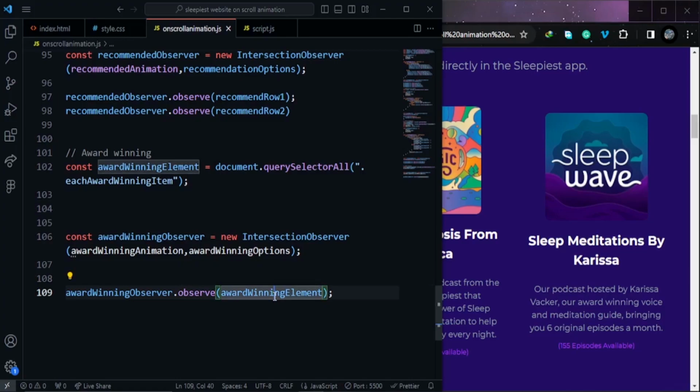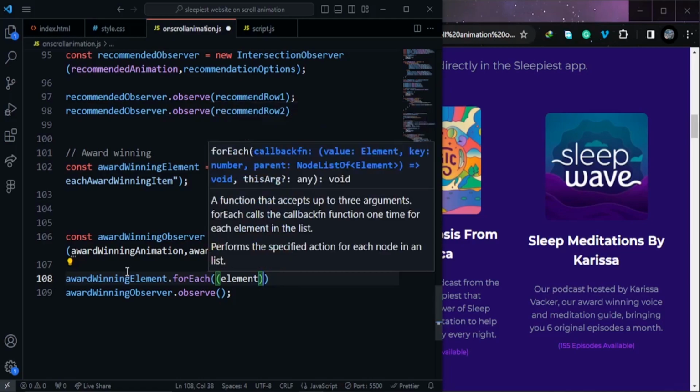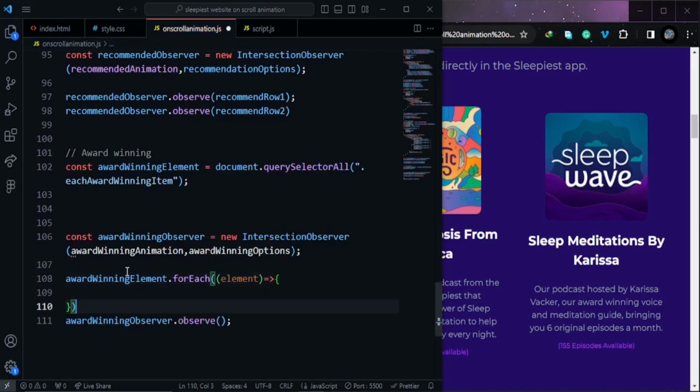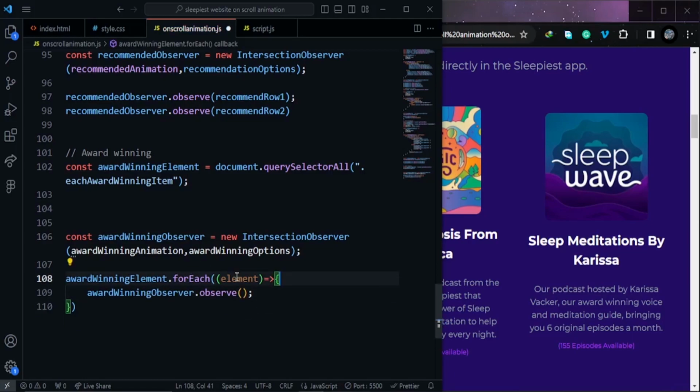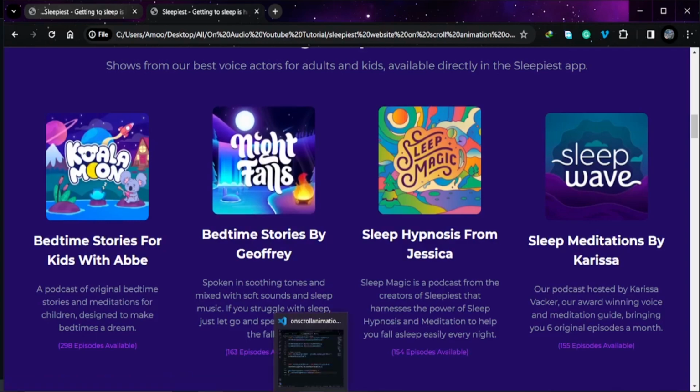So this award winning element is not a single element, it contains 4 elements, so we should iterate through each element. So by using the forEach, this element indicates each element inside that award winning variable. And put this award winning observer and use the element. Now we can observe each element when they intersect with the device viewport.